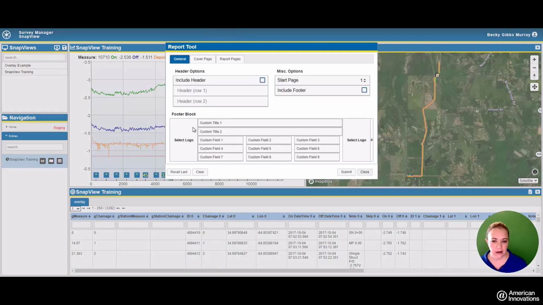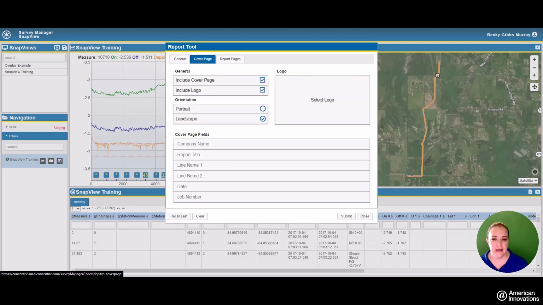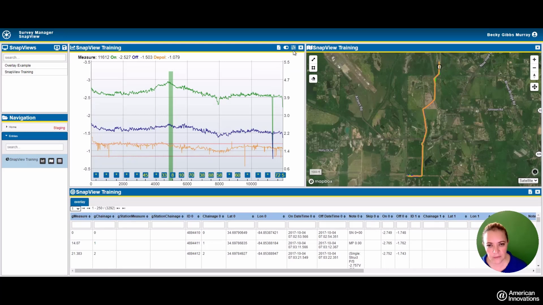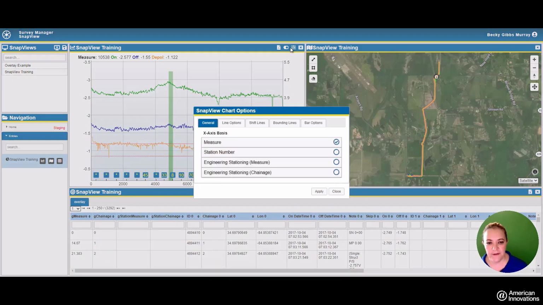The options in here are largely the same as in the chart PDF tool within the indirect survey module, in terms of flexibility and customization with footers and headers and the information included on that PDF report. And then you have the ability to turn on or off whether you want the map to follow your cursor along as you go along with the chart. And then finally, there are some chart options in here.